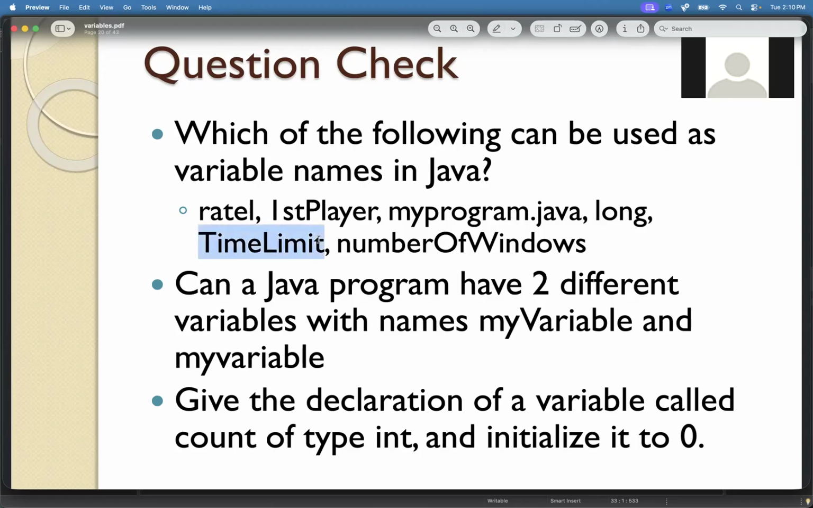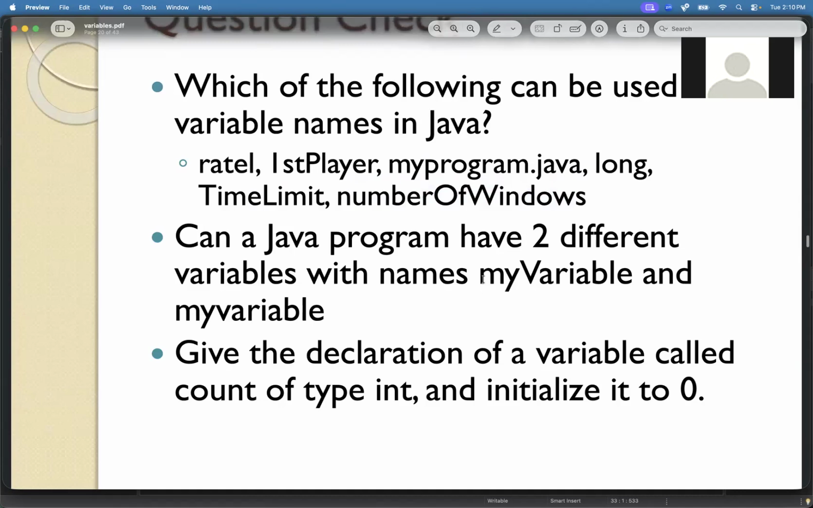You could name a variable time limit, but you shouldn't because we were told that we should name variables with lowercase variable names to start with. So we wouldn't want a capital T there. Number of windows is fine. Could you have two different variables, one called my variable and one called my variable, but with different capitalization? Yeah, you could. That's fine.